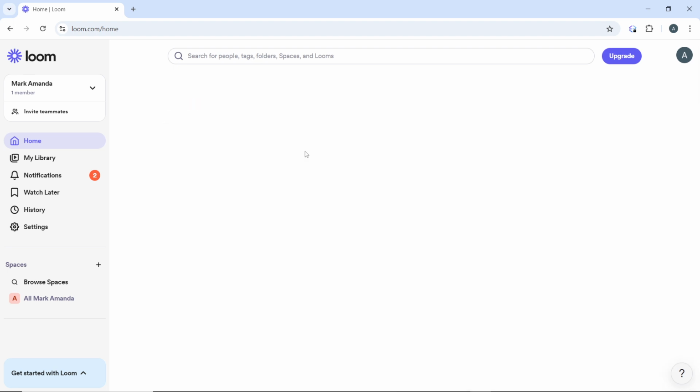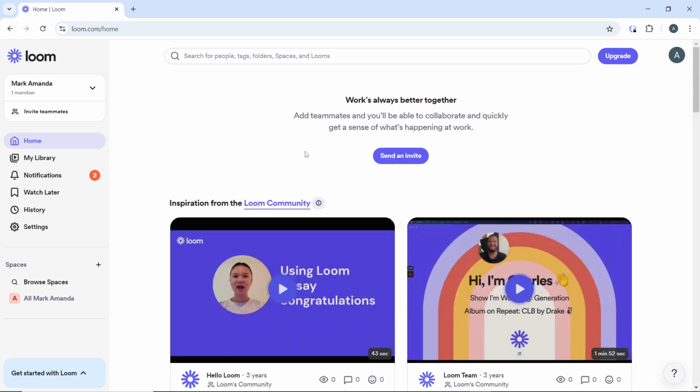Now, I'd like you to know that Loom offers multiple options for creating an account. Number one, you can sign up with Google. So click continue with Google if you prefer using your Google account. The next option is to sign up with Slack. So choose that if you want to sign up using a Slack account.